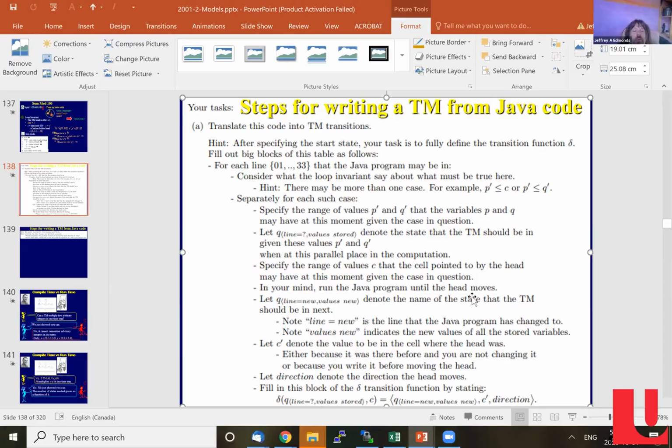What character, before the head moves, am I going to write where the head was before I moved it? Because I ran the Java program until the head moved, and just before I moved the head, what value do I want to write where the head was? Maybe it's the same value that was there before. Maybe I have a new value. Now, which direction did the head move? Did it move right or left? It didn't stay, because I ran the Java program until the head moved.